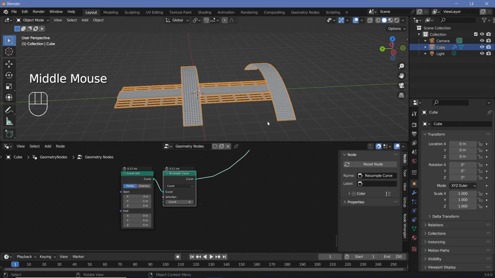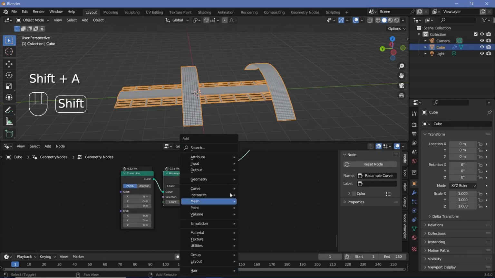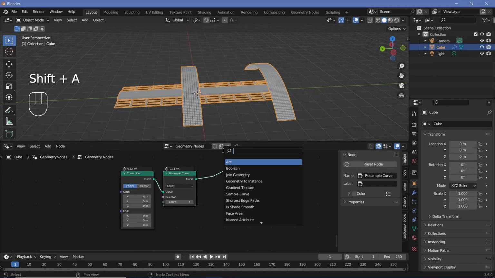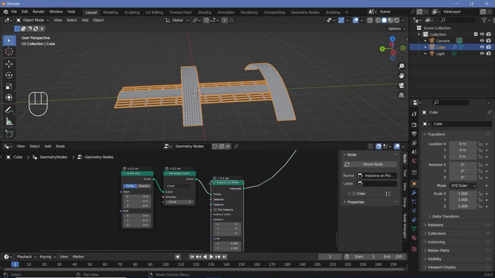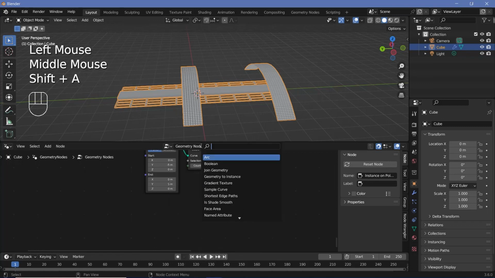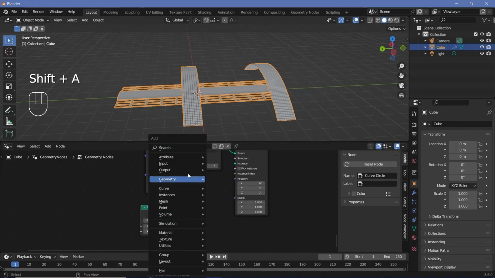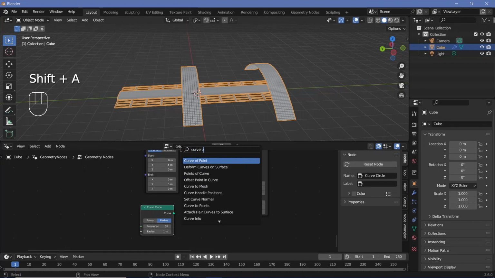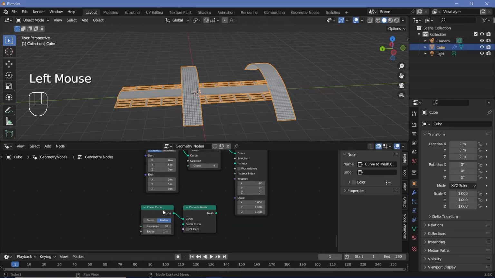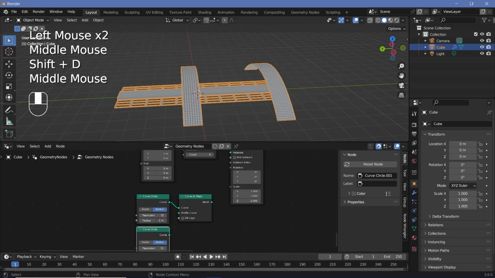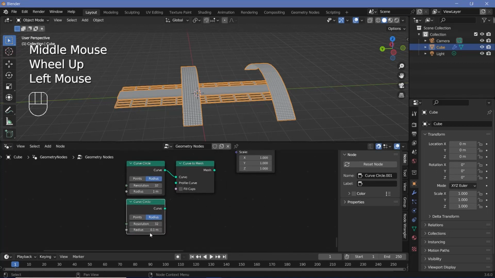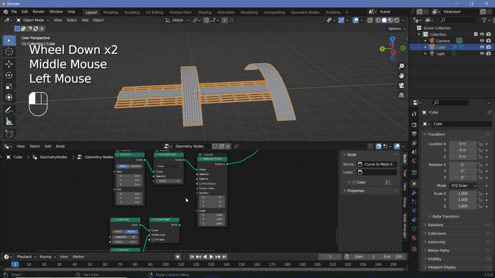Then I can instance the actual circles on these points. But because we're in 3D, we're not going to use a circle, we're going to use a torus. So I'll press Shift A, search for an instance on points node, and for the instance, I need to create a torus. To create a torus in geometry nodes, you can search for a curve circle, and convert the curve circle to a mesh using a curve to mesh node. And again, for the profile curve, use another curve circle. So press Shift D. For this one, you can reduce the radius down to 0.1 and plug that into the profile curve, and take this and plug that into the instance of the instance on points.